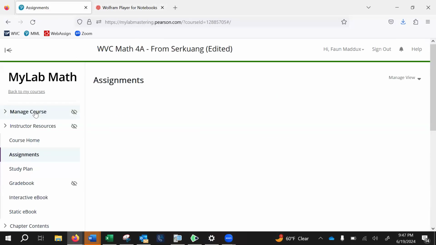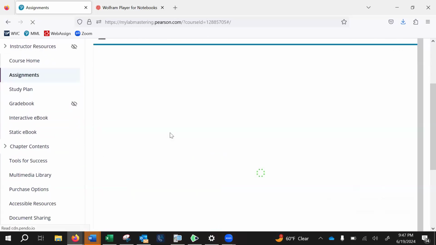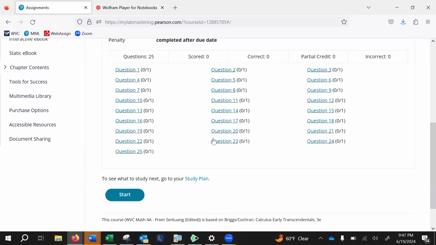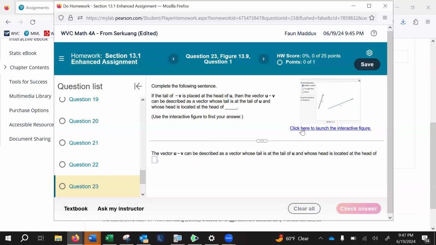But I do want to point out, if I go over here to 13.1 homework, just to show you what this looks like, and I go to one of the questions that is using the player, like this one here, if you click on that and the screen kind of flashes for a second, it doesn't really look like it's done anything, which is what happened to me. What might be happening is that it's downloading the file.